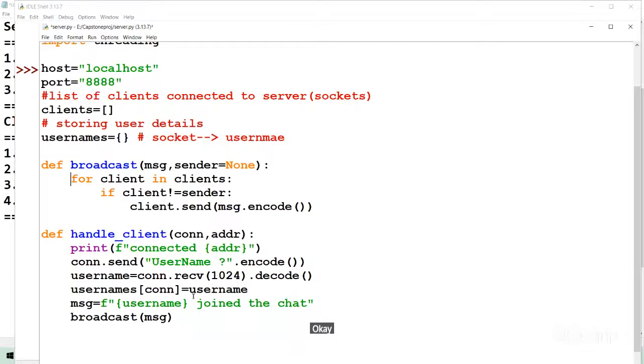Now here user's name is a dictionary which contains the client connection and user name. It is having client connection as well as user name. Okay, right? So then after that, here it is also handle.